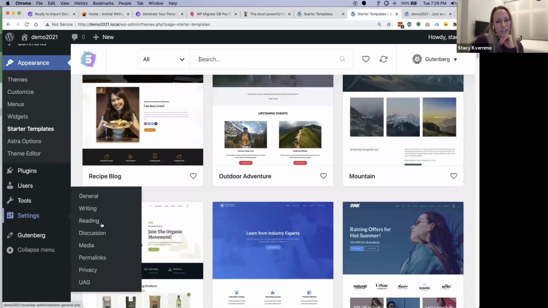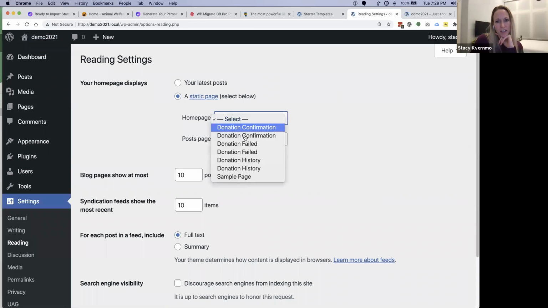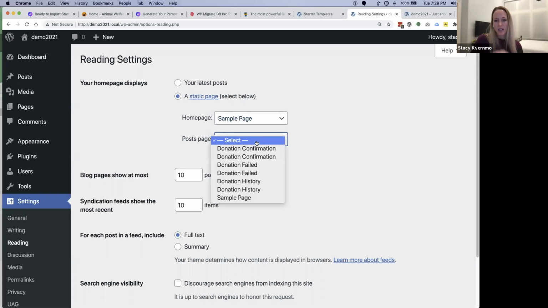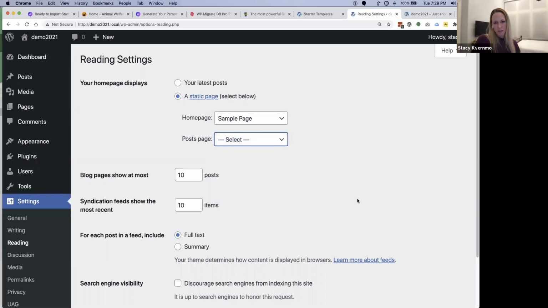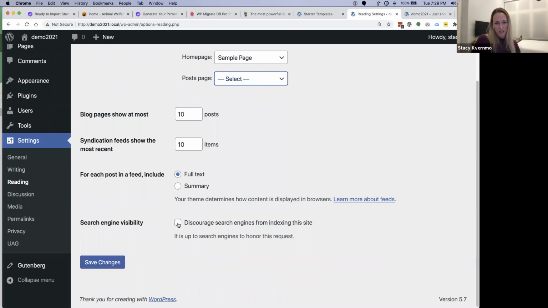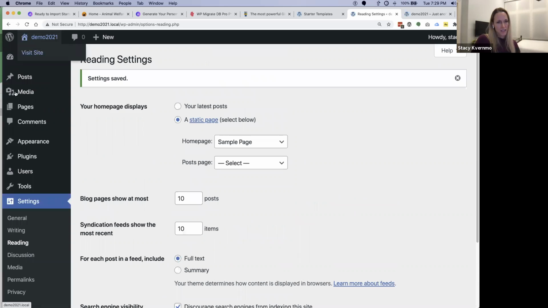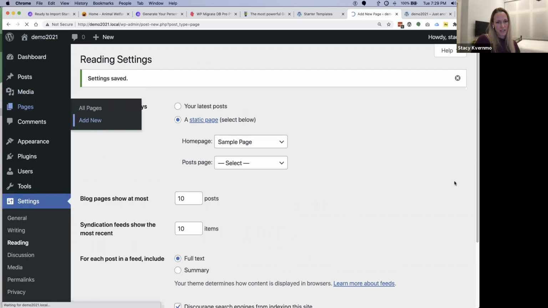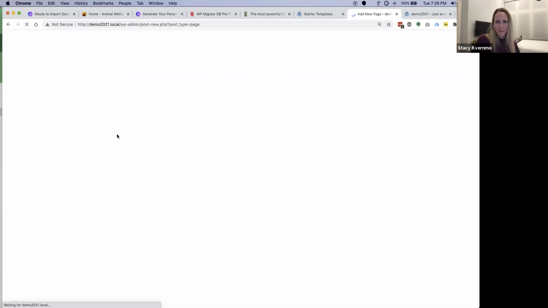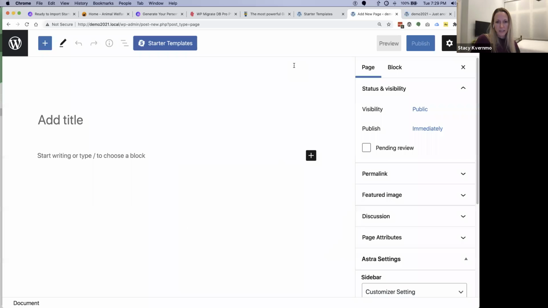Okay, let's set up our home page. Reading static page, our home page, which is sample page, and our blog has not been created yet, so we'll come back. Oh, yeah. We'll come back to that in a second. Actually, let's just create the blog now. Add new. This is going to be called blog.